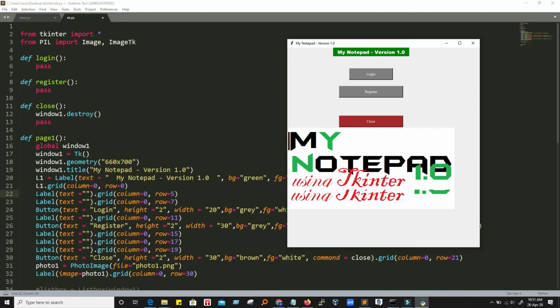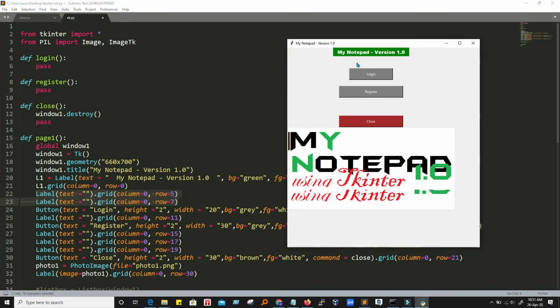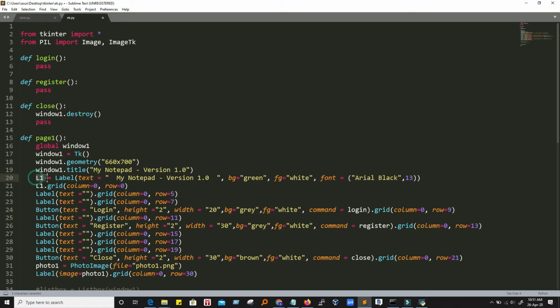Next I just put in these empty labels so that I get some empty space over here. And because I have assigned this label to L1 and then call the grid function with L1, I can directly call it.